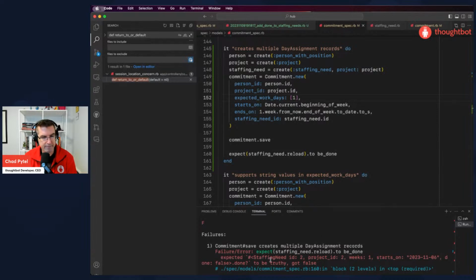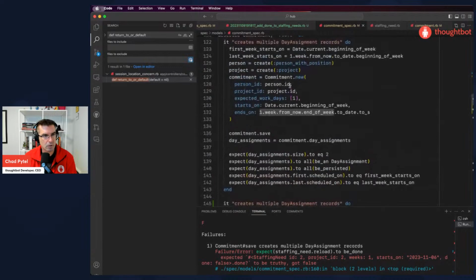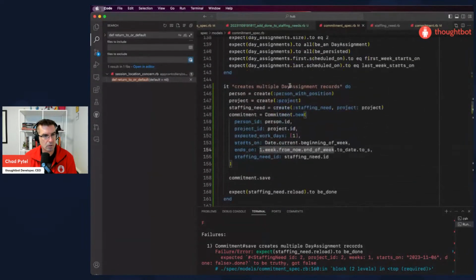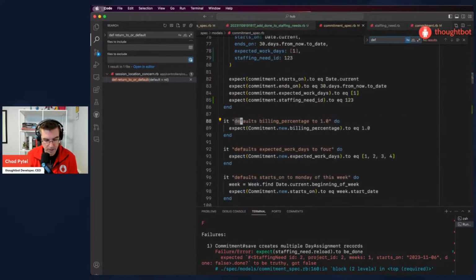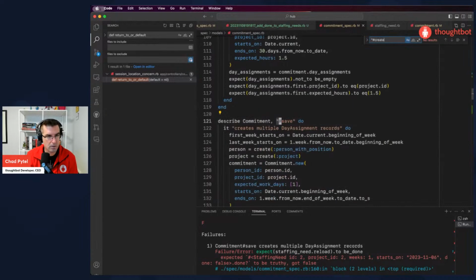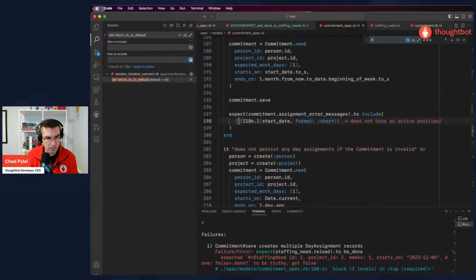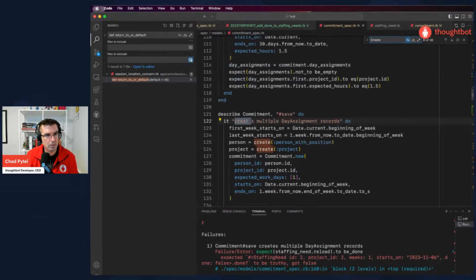So expected staffing need to be done to be truthy, and it got false because we didn't add that functionality yet. And then I just want to check out the create. Oh no, yeah, so there's just specs for save, not create. Cool.